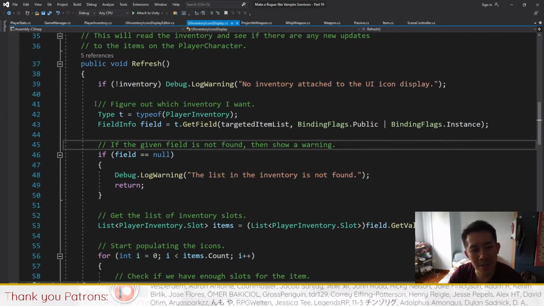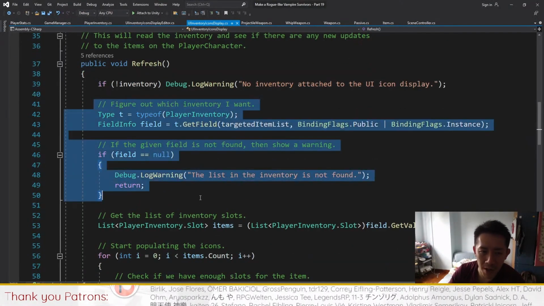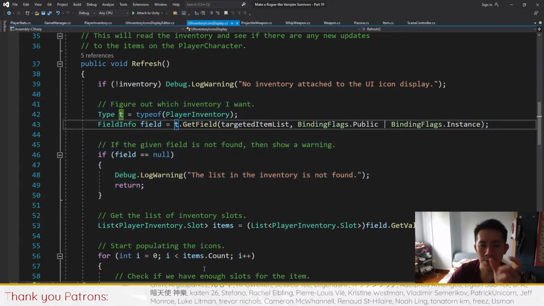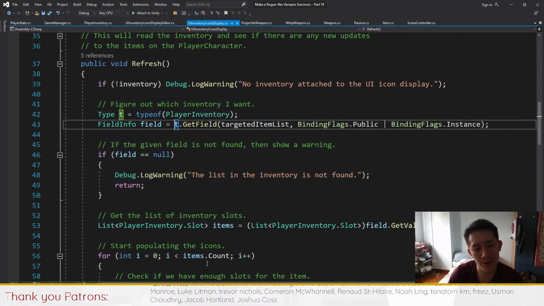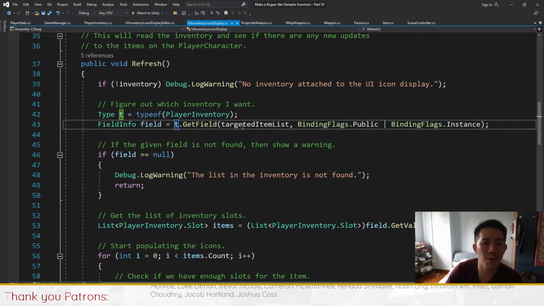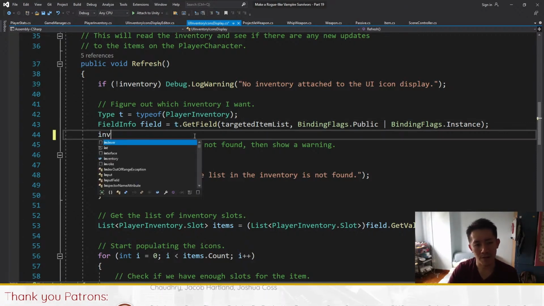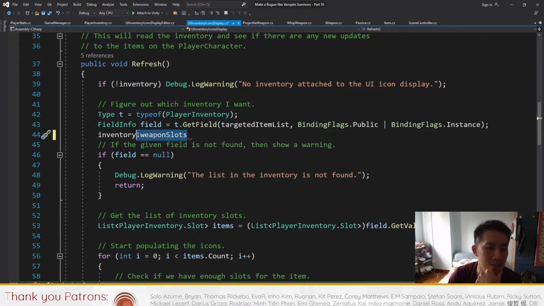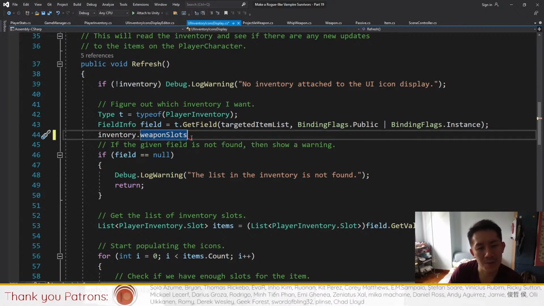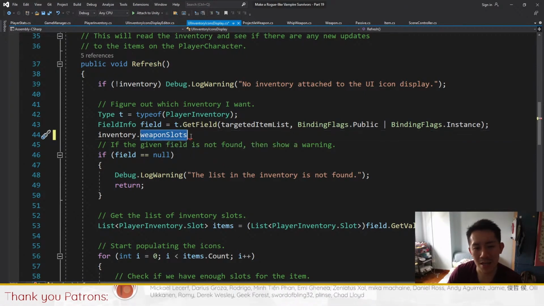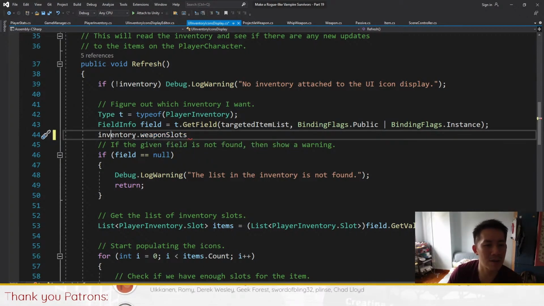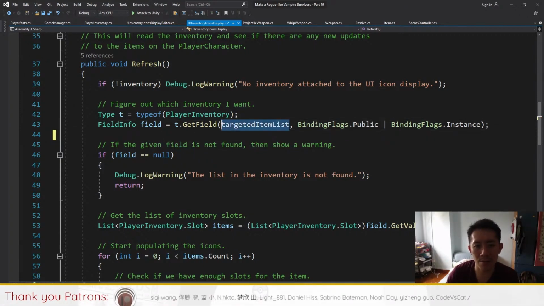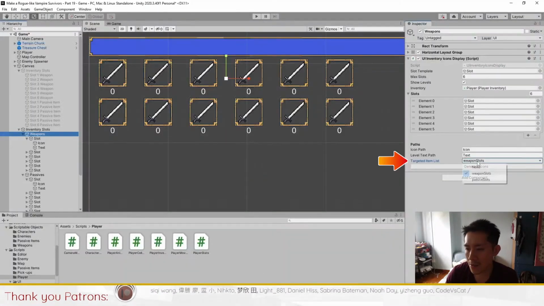Over here, the code for reading the variable is pretty complex because it uses reflection. What is reflection? Reflection is basically using a string to get a certain variable name. Because we can't possibly just go and get the inventory and then weapon slots, right? We can't just access it like that because this is a variable, if it makes sense. So this can be any variable name. So I cannot just do inventory dot something. Instead, what I'm doing is I'm getting the field called targetedItemList. TargetedItemList is this variable right here.